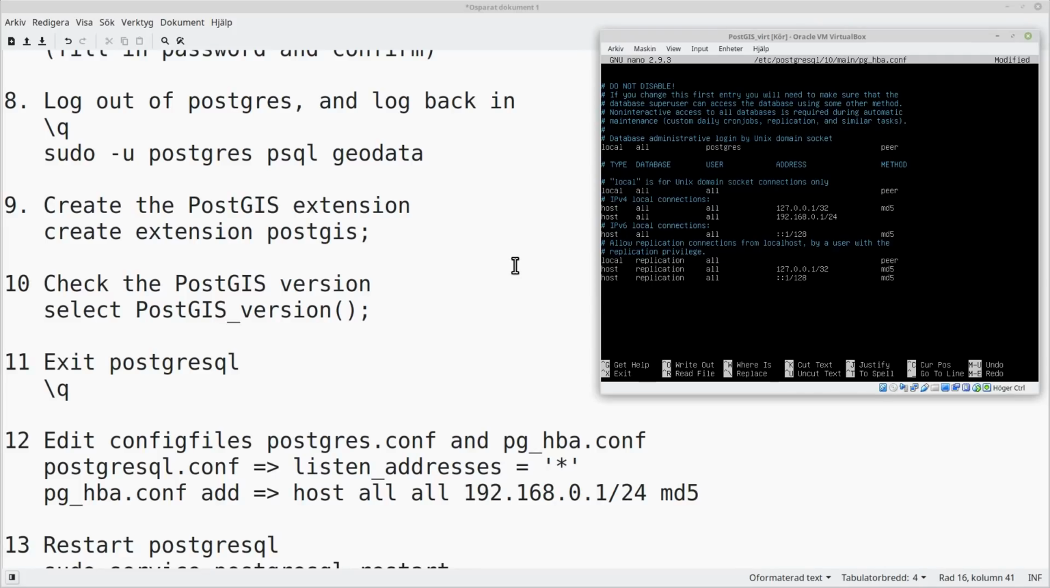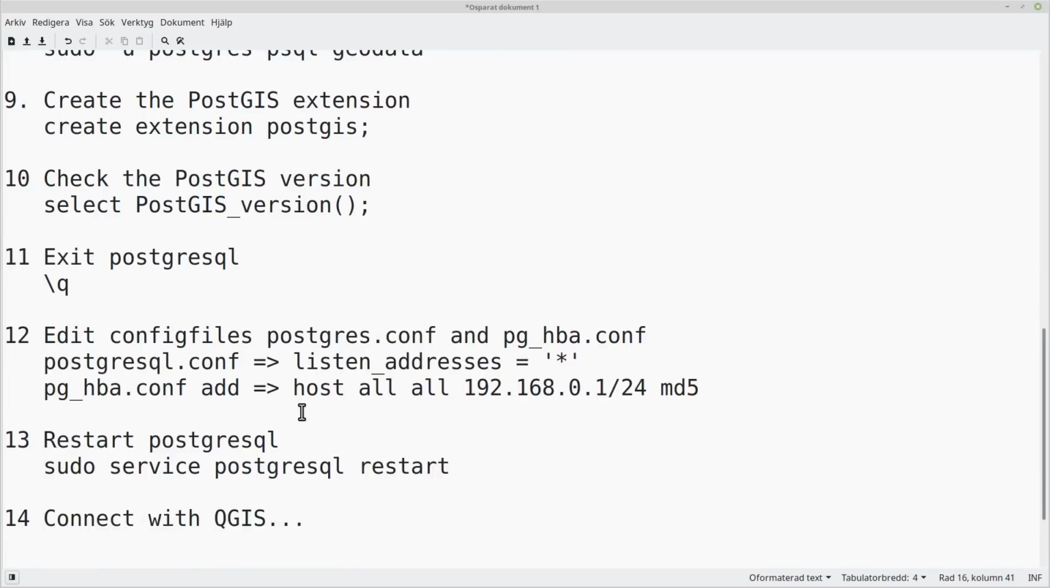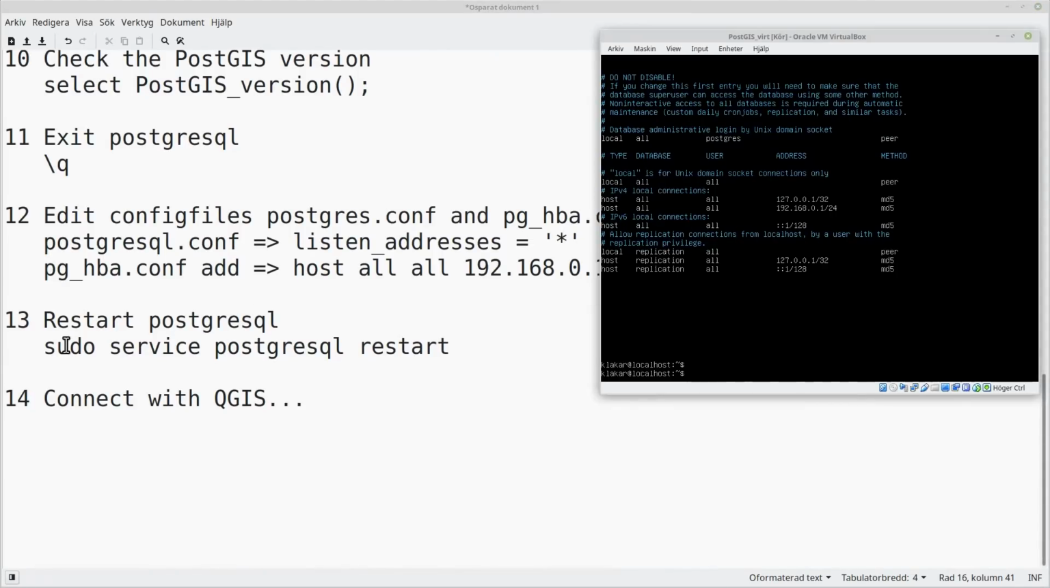And we should add MD5 as well. Okay, save, Control O, exit, Control X. That's it. One of the last steps with the server is to restart the PostgreSQL server, and we do that with this command.